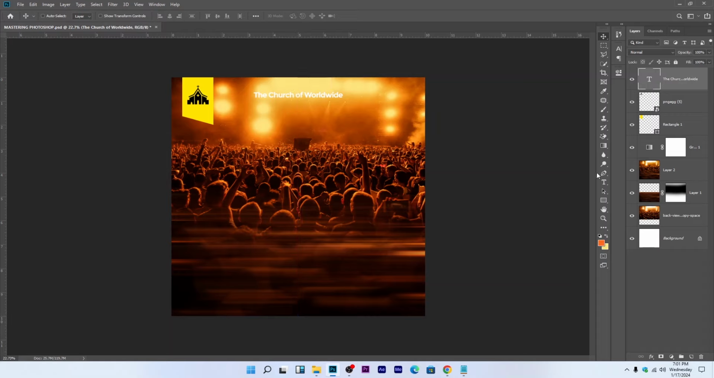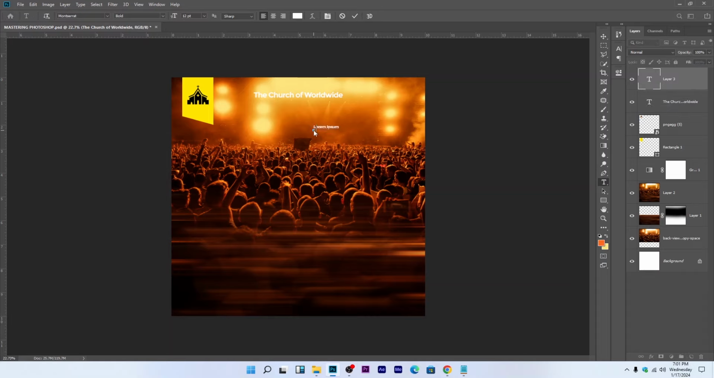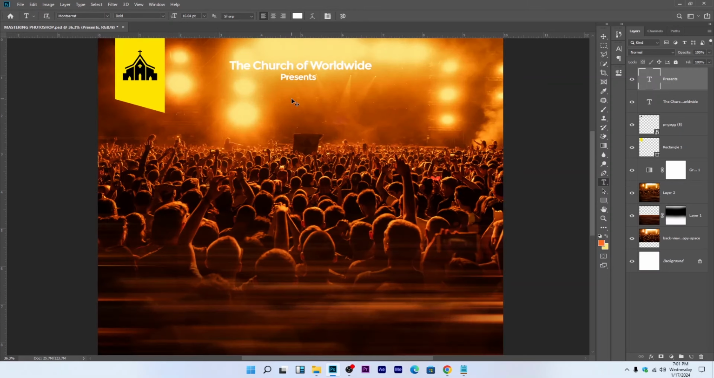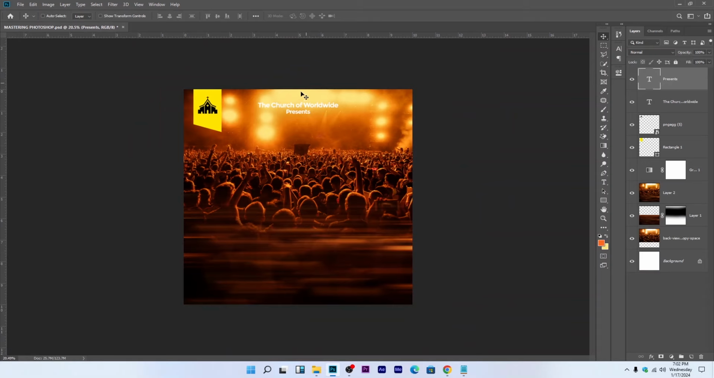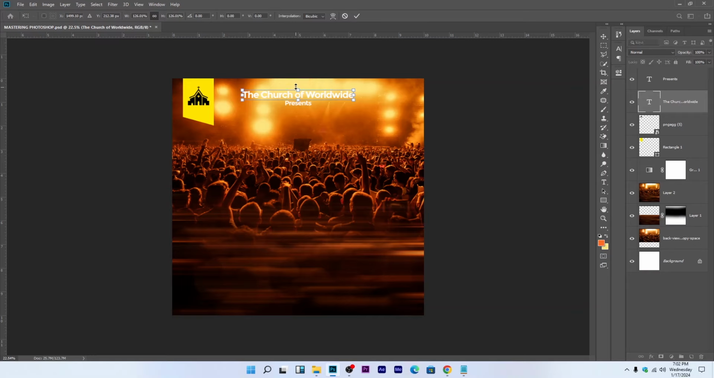Then let's continue typing in our texts. Let's type present. Okay, Control T for free transform. So the name of the font I'm using is this Nexa. Okay, Montserrat. So that's one of my favorite fonts I use for many of my projects. So align this to the center. Take this up. Control T for free transform. Increase this. Hit enter.